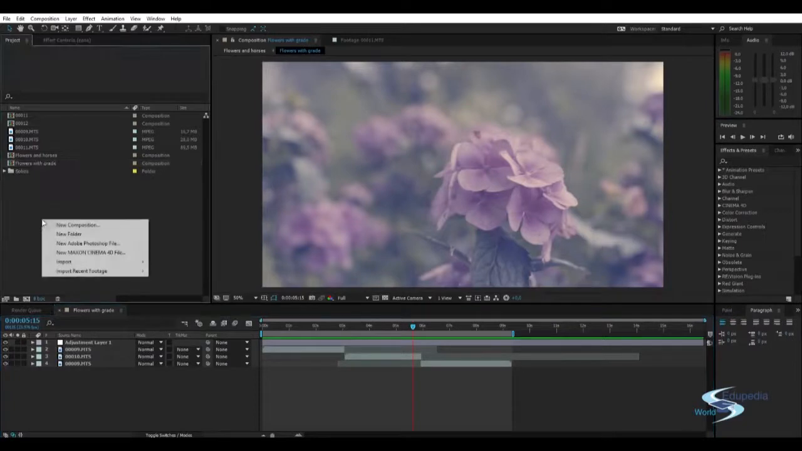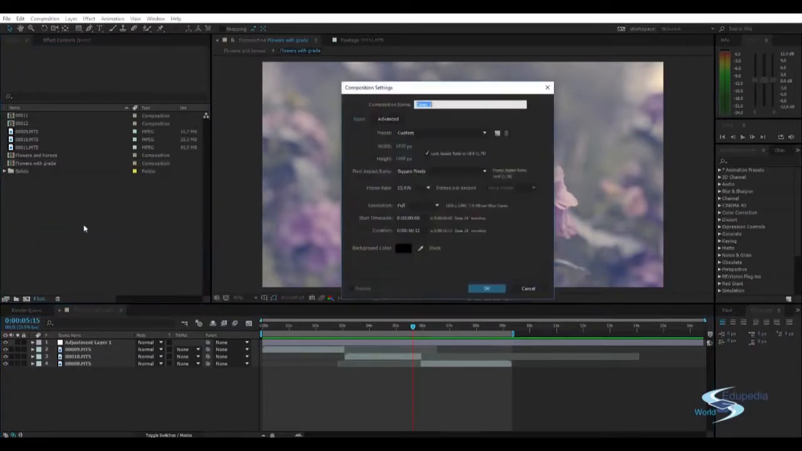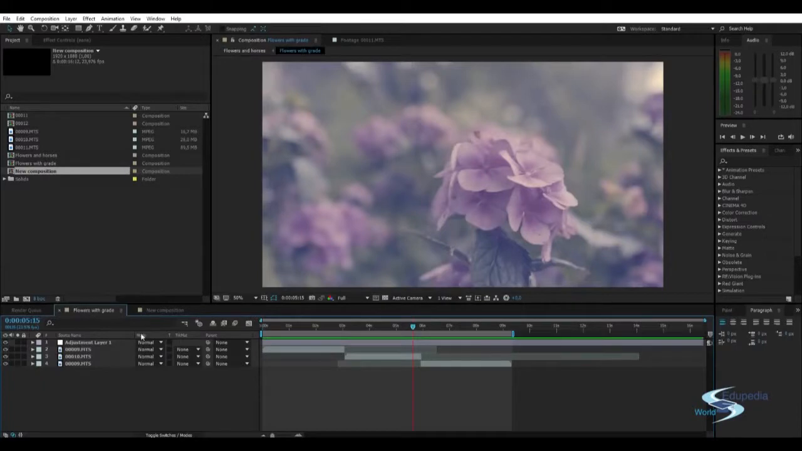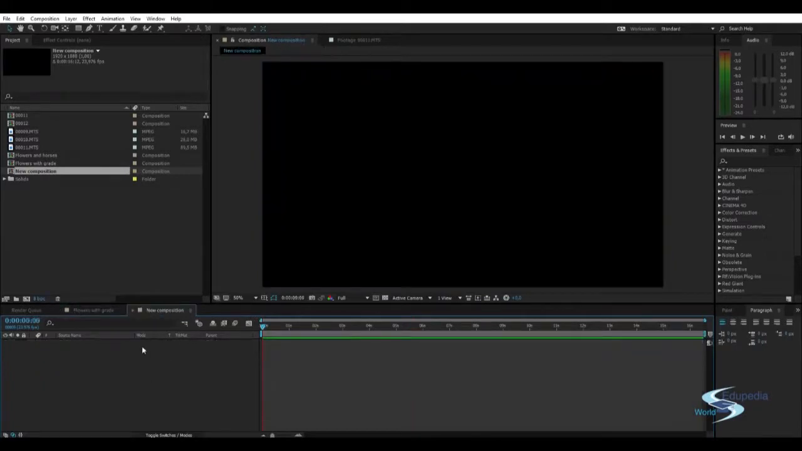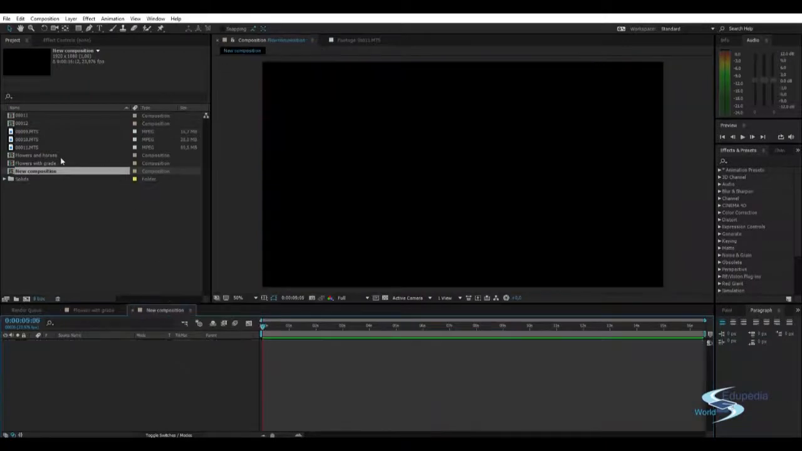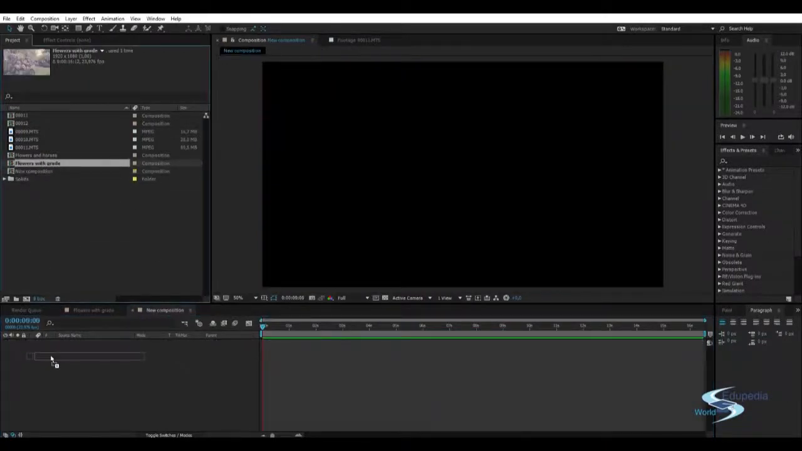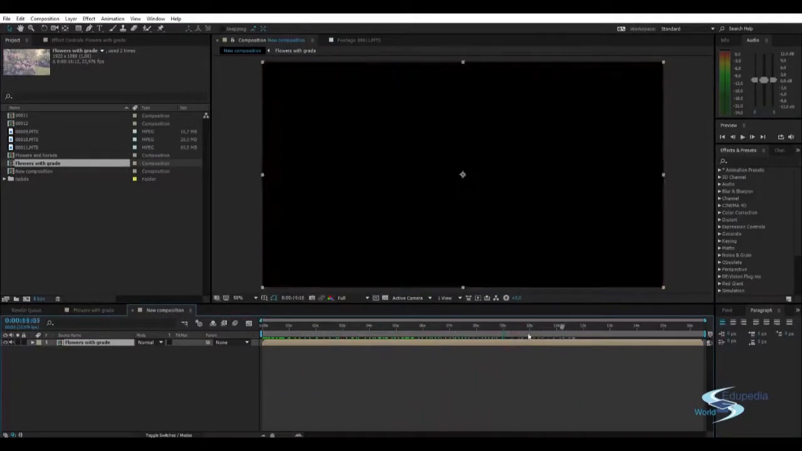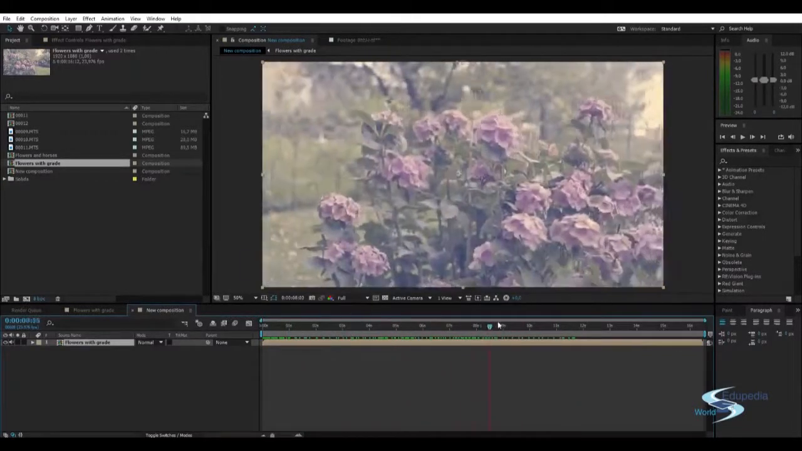So what the precomposition did was that it created a new composition, call this new composition. Here it is, and then it has taken all of this and put it in here as a composition. So this is called flowers with grade. Then I will find flowers with grade and put it in here. And this is basically what a precomposition does.